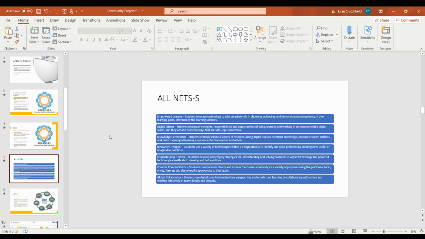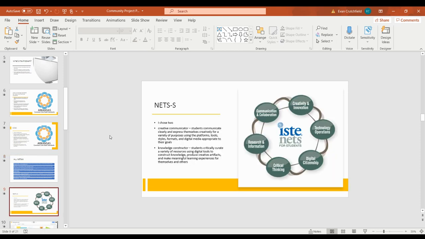To also include the standards of the net safe standards, or using the internet standards or technology standards. Here are the 7 standards that we must abide by. The 2 that I thought were best fit this lesson would be creative communicator and knowledge constructor.